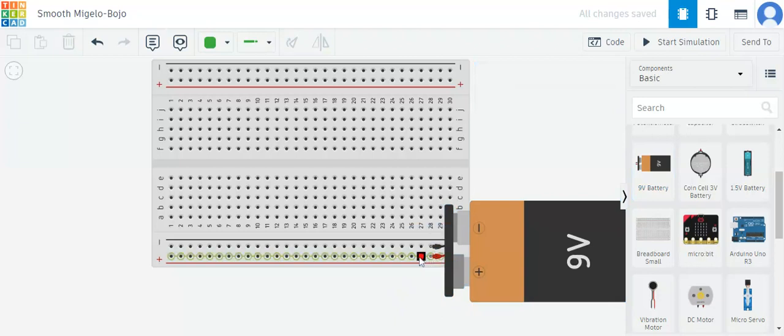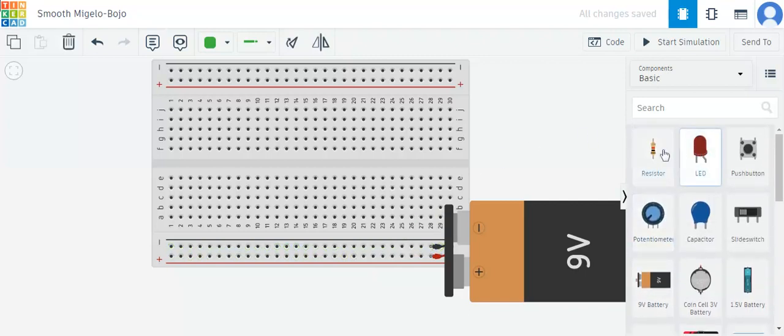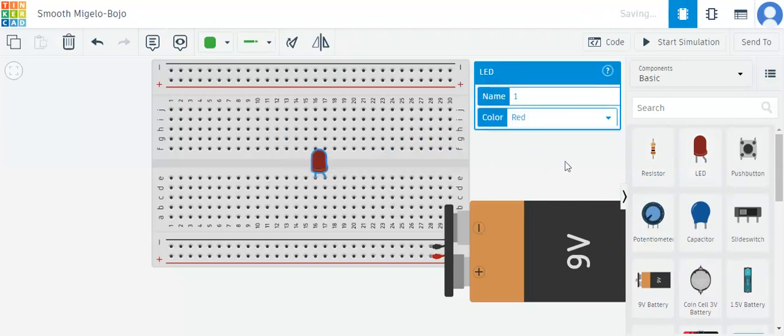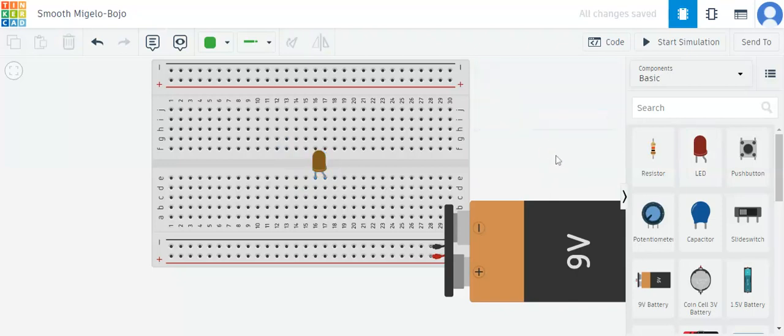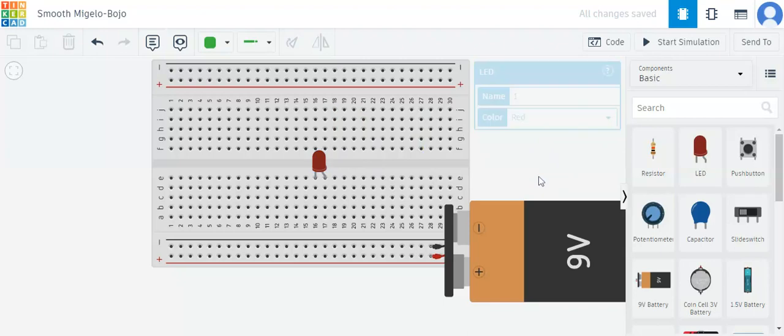Now I have taken a battery and connected it to the positive and negative lines of the breadboard. The bottom line is the positive line and the above line is the negative line, as we can see from the terminals of the battery. Now I have connected an LED. The long leg of the LED is the anode and the short leg is the cathode.